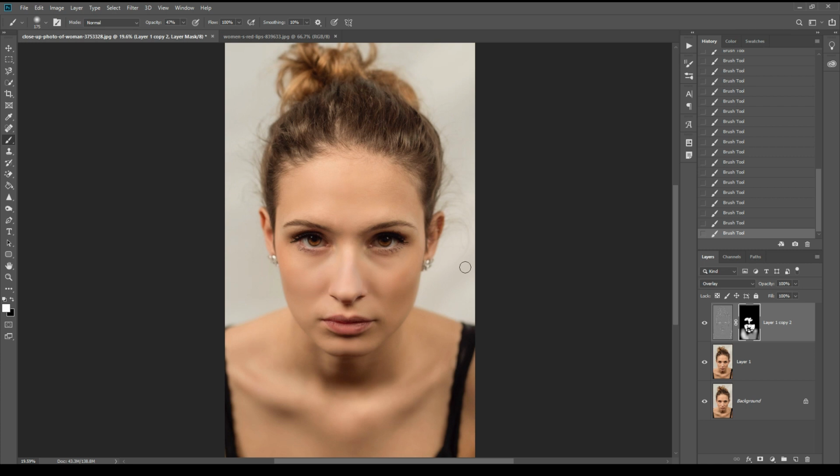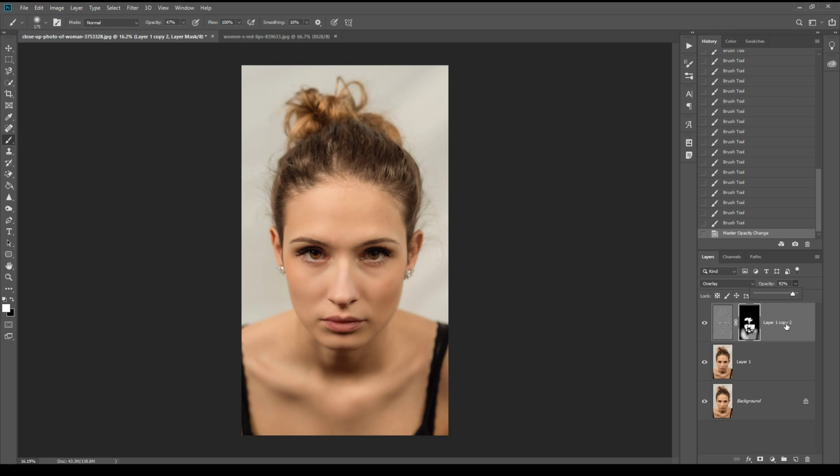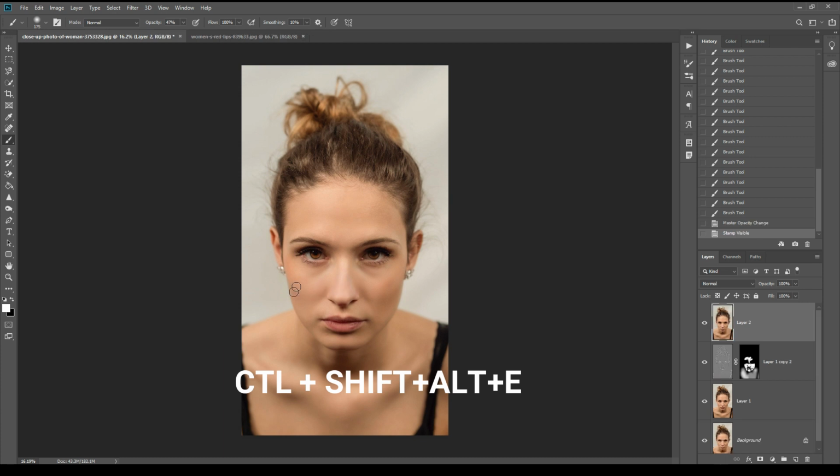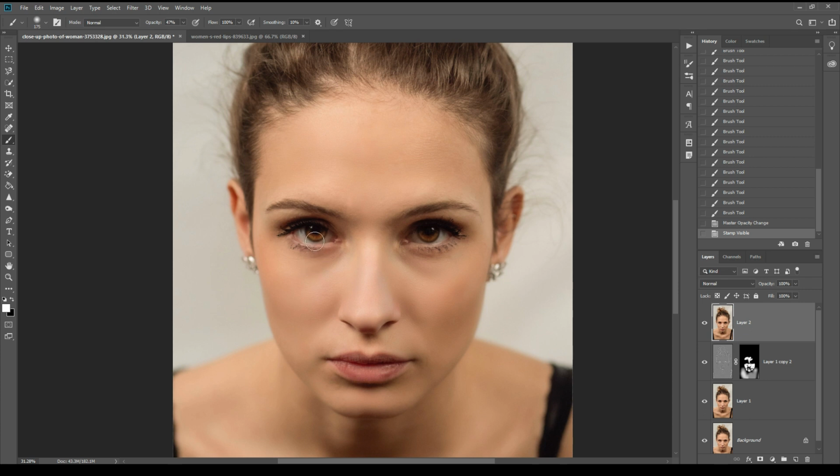If you think this is too much, you can reduce it. Just simply reduce the opacity and set it as per our requirement. I will put it around 90 to 95%. Okay, now I will merge this layer, just simply Ctrl Shift Alt and E. So I have got our final image and I have to improve it a little bit.